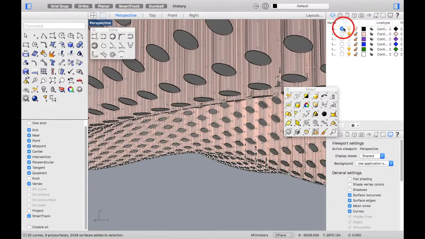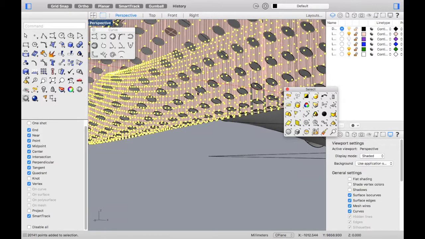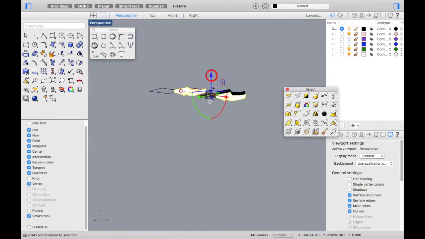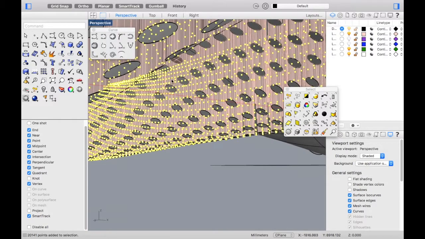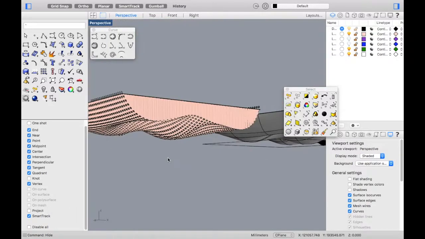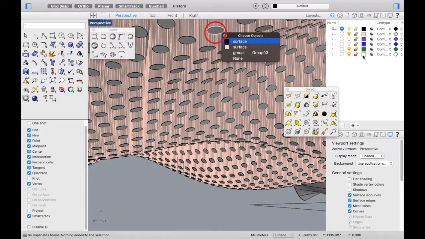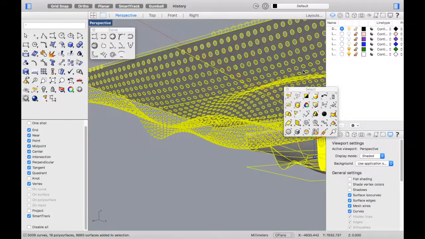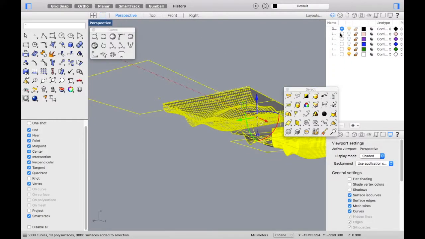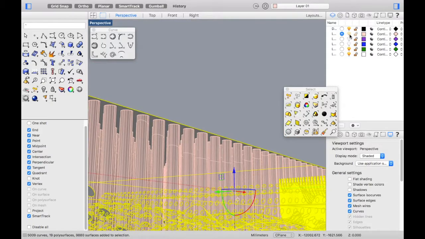Now you see other points that are left. We'll just select all of them and hide them. And basically we have our form and our structure ready. The surfaces that weren't on a separate layer, we can move them onto a different layer, into the same layer that we had our verticals.